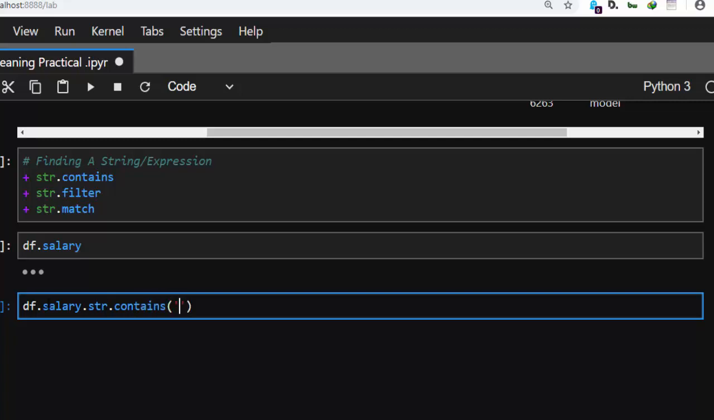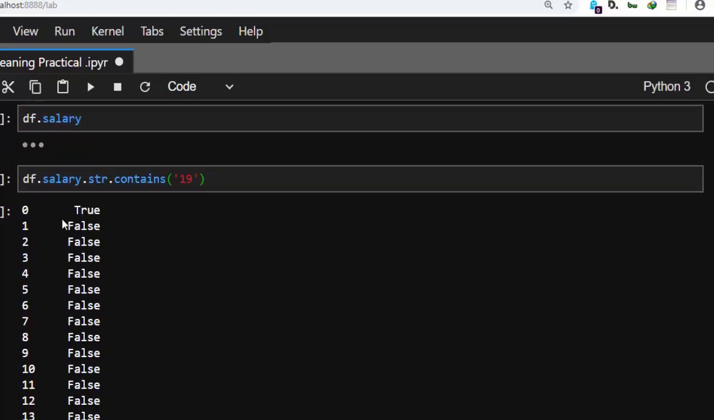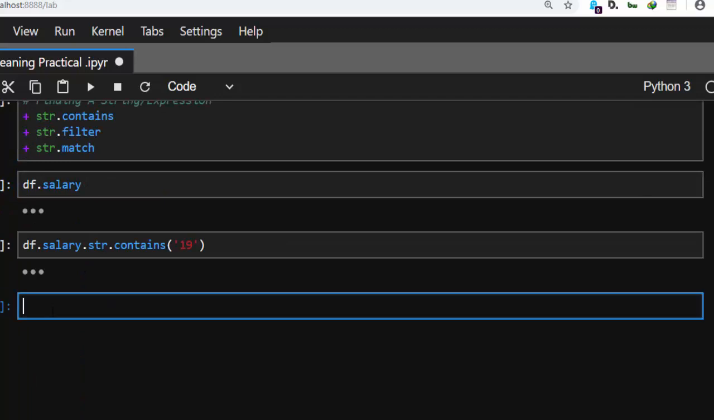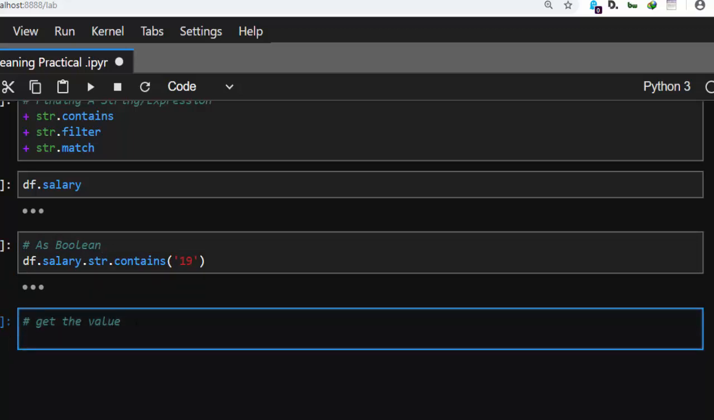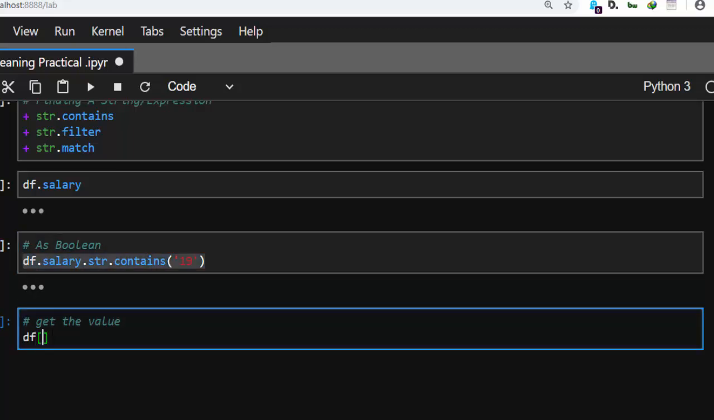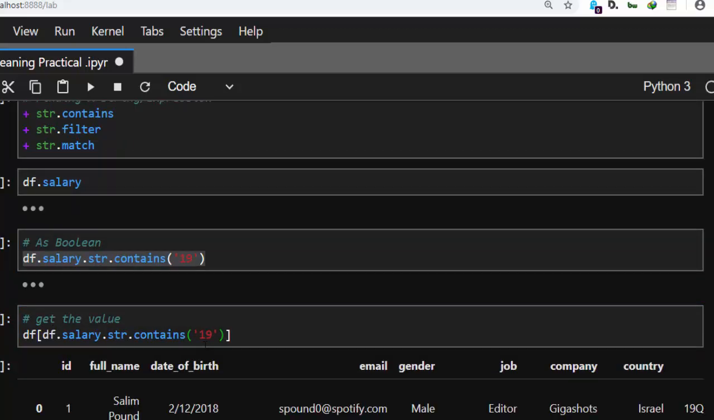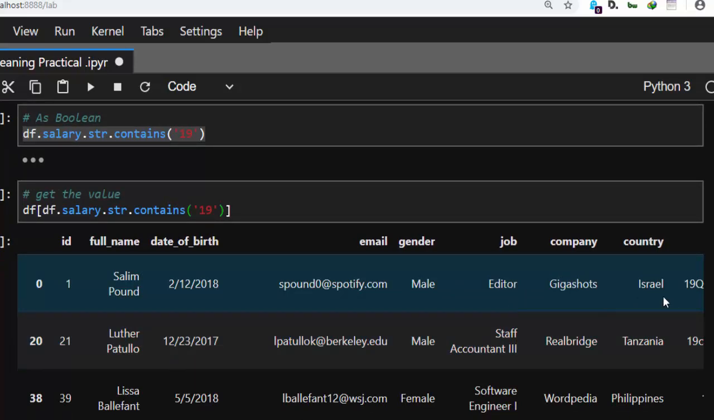So I want to find everything that contains 1, 9. If I work on this like this, now it's going to bring true, true, true for all of them, true for the ones that have it. This is as boolean, so that's why it's given as true or false. But I want the actual value, the actual location. So I will put the entire thing that I had inside df, then do this. If I run it like this, now it is giving me the particular places that have this. Perfect. So that is one of the ways.